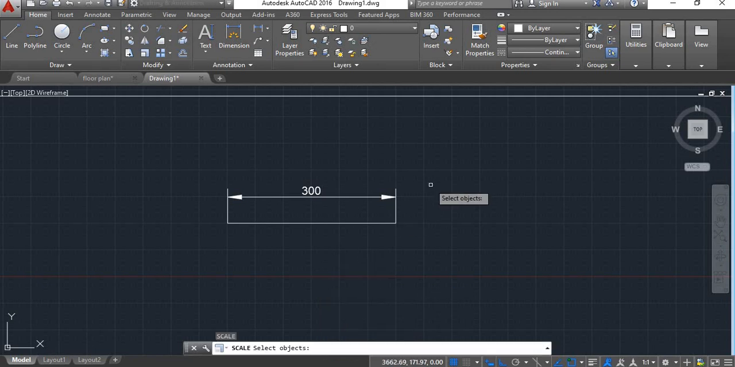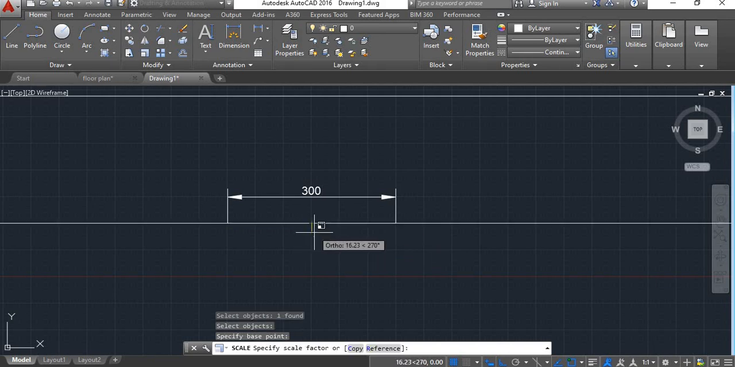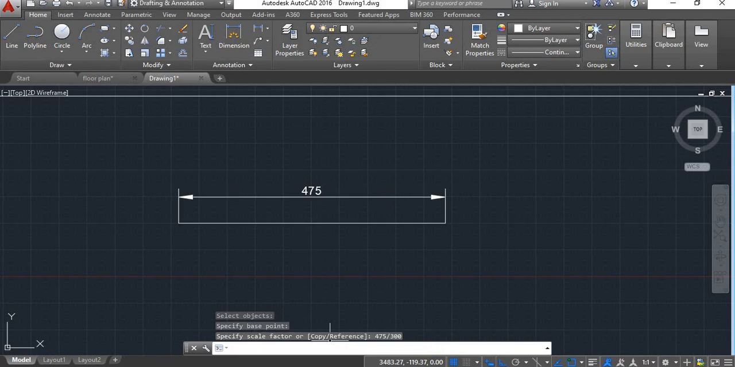command, scale, select the object, say enter. Now here base point I'll select the midpoint. Now here scale factor I'll give 475 divided by the length of the original line, that is 300, and say enter. Now here you will see the length of this line is increased to 475.